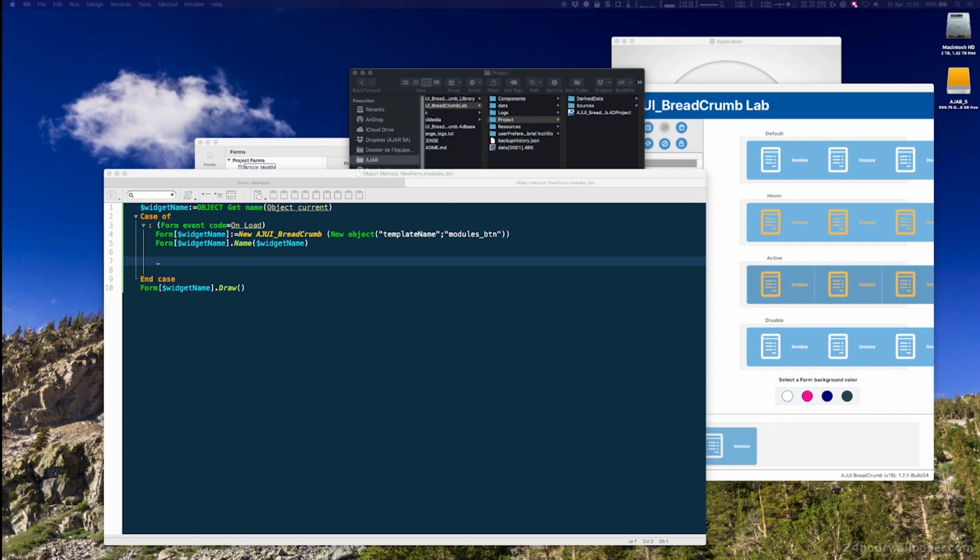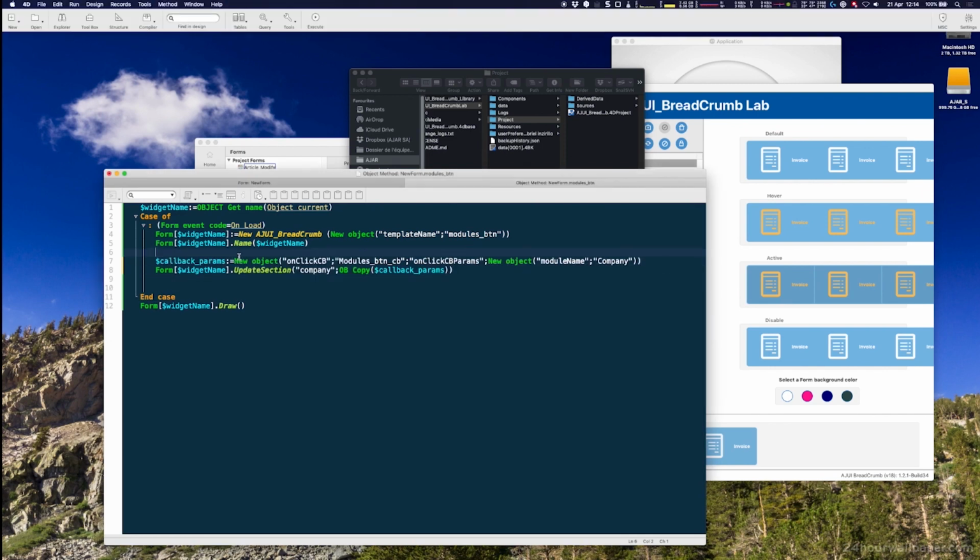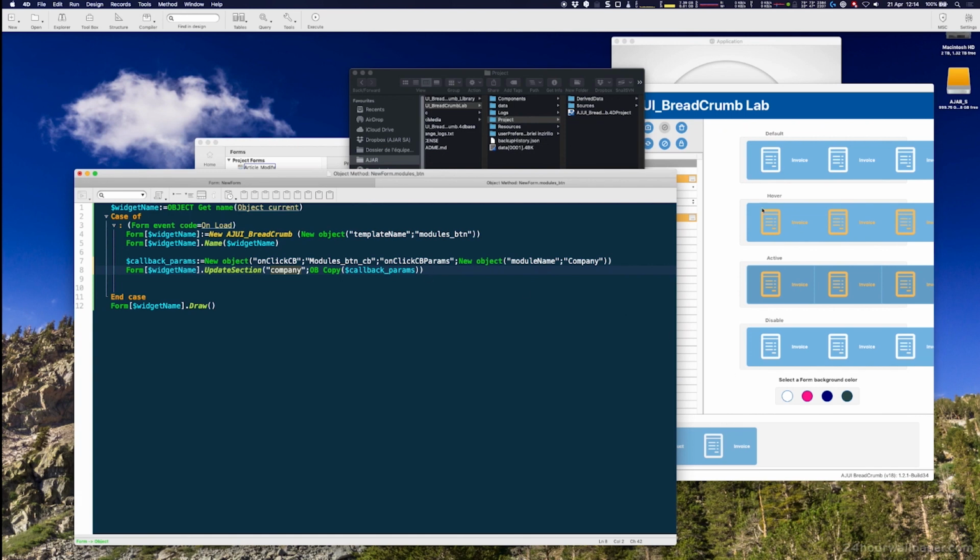Okay, so what does this code do? I create an object, callback params, and I will pass it to update section. In update section, I select which section with the ID we defined before, and I will pass some params that have some attributes. So we could update the section with many parameters, the icon, the text, a lot of things.